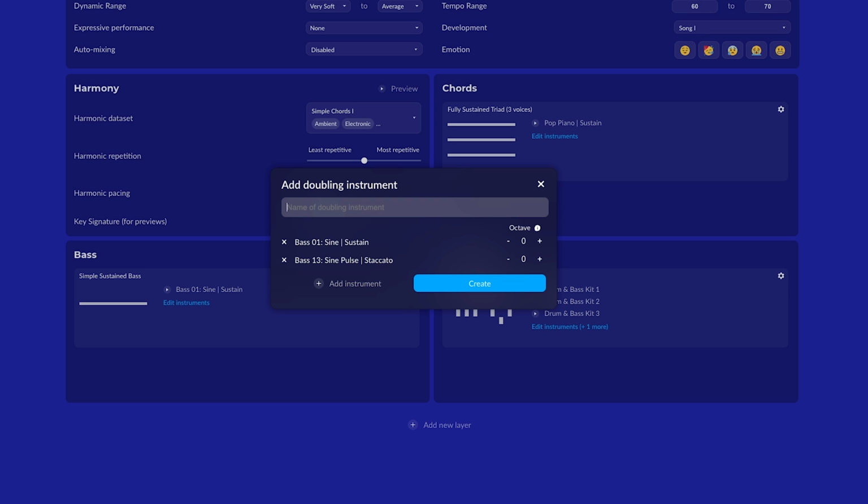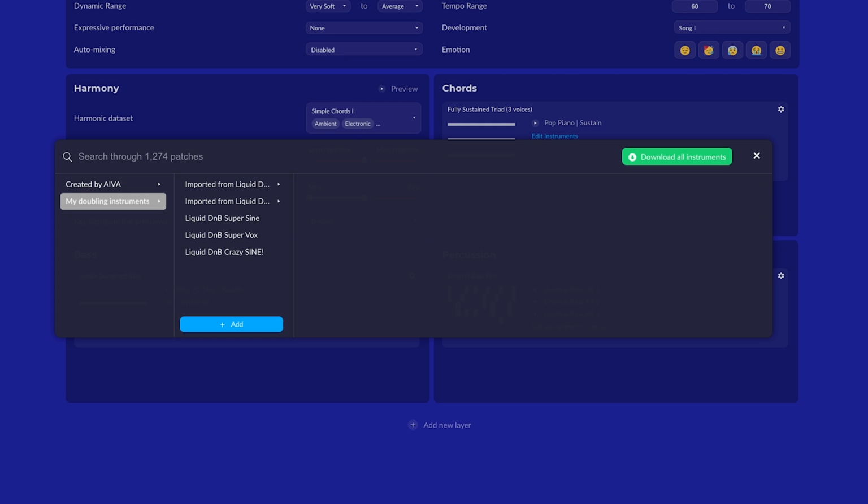And then what should we name them? Let's do liquid drum and bass crazy sine in all caps. All right, create. All right, there we go. And then you can, of course, click the preview button to hear what it sounds like before you decide to go with it.